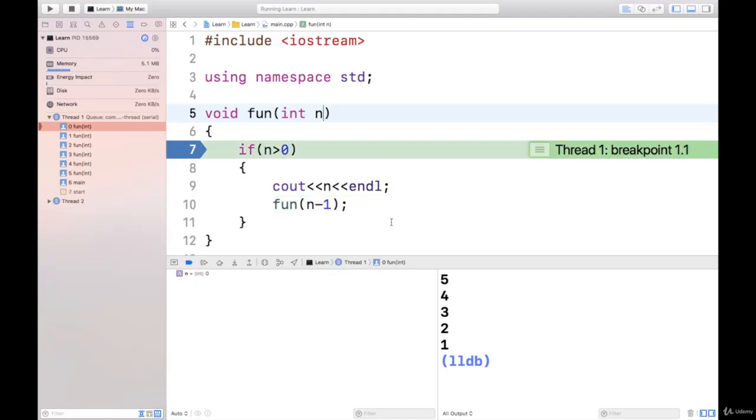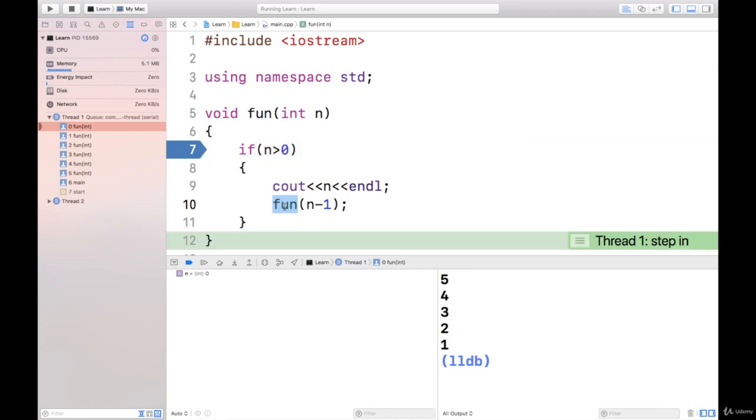Then it has called itself again with n value as 0. Now n is 0. 0 is not greater than 0. So 0 will not be printed and it will not call itself again because this is inside the condition. Because the condition is false, it will not enter inside, so it will not call again. This call will not be done. So let me continue execution. Yeah, it has come to the end of the function.